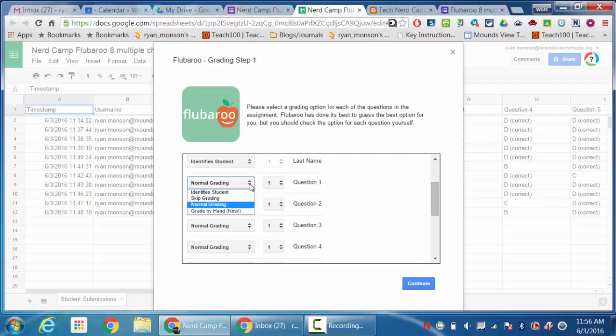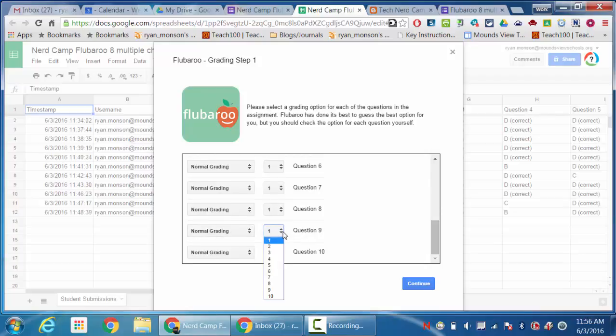So if there were short answers or essays that I want to grade by hand, I can choose by hand for some of the questions. I can also assign point values for things. So let's say that my short answers were worth more points than my regular questions. I could go down to my short answers and I could add point values to those, and then it would weight those scores.